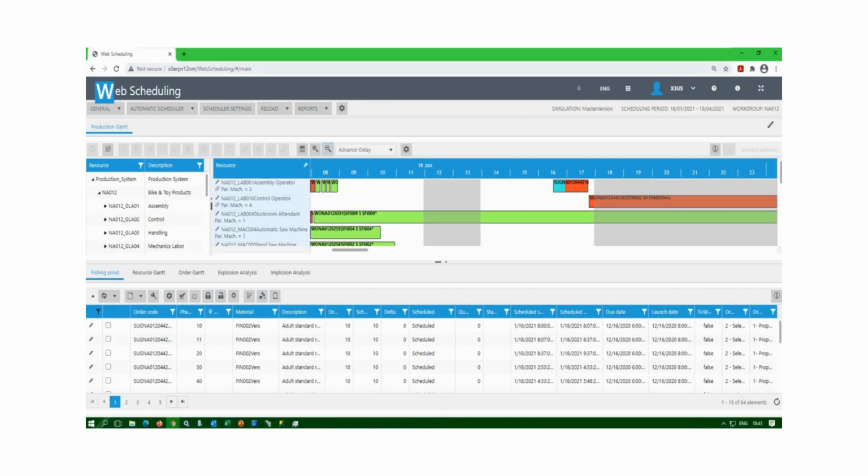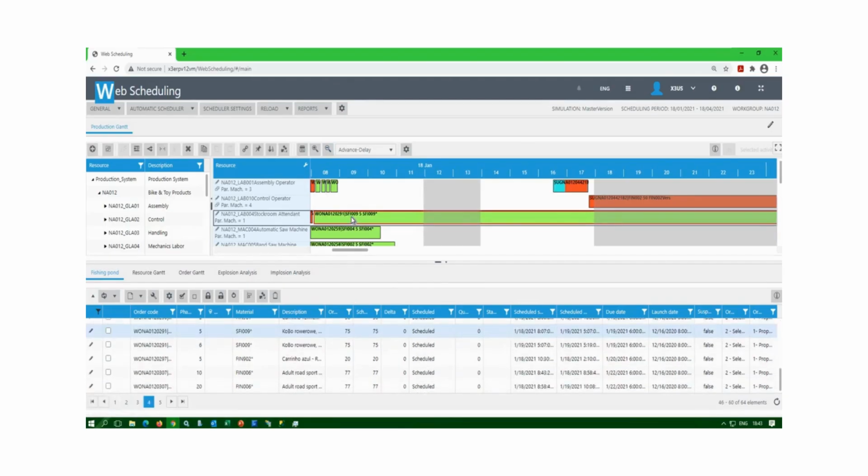Let's take a look now at operation details, beginning with looking at an operation itself. You notice that when I clicked on that operation bar in the production Gantt, in the fishing pond, it scrolled to highlight what I'm focusing on.